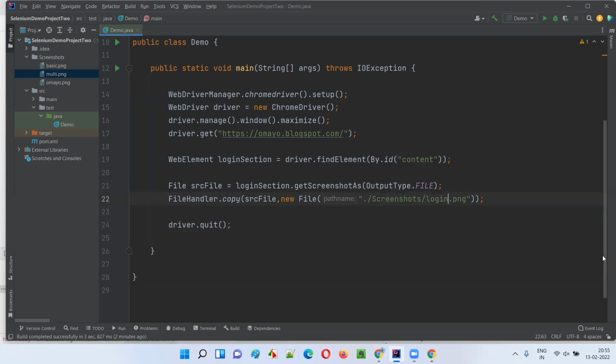Let's say login.png. I'll say simple. Okay, login section. Otherwise login section.png. Okay, like this I'll give some different name. Let's run this code and see whether the screenshot of that entire login section is being taken.